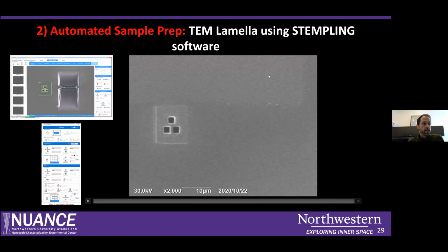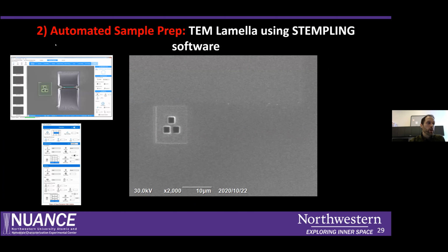So I also said I would address automated sample preparation. We have this software called Stampling, where you can automatically perform TEM lamella preparation. This is the interface of the software, where it can deposit a marker. The marker consists of platinum with some type of holes, which the software uses as an alignment marker to do this whole TEM sample prep that I showed you automatically.